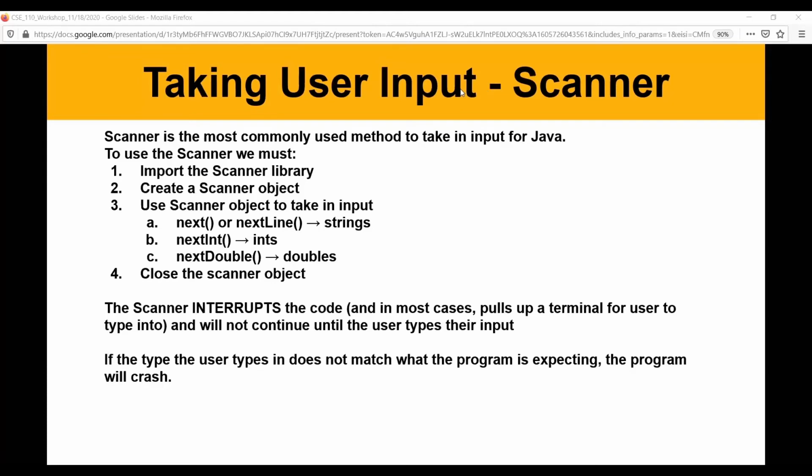When it takes in user input, you'll notice that it'll interrupt the code. So if I have a bunch of stuff, then taking in user input, and then a bunch of stuff after it, basically it'll run your code, and when it gets to this point, it'll stop. It'll stop until the user input, like you guys have seen where it pulls up the terminal and everything. It waits for user input. They type something, hit enter, and then it will continue to run the code. So it completely stops the execution of the code.